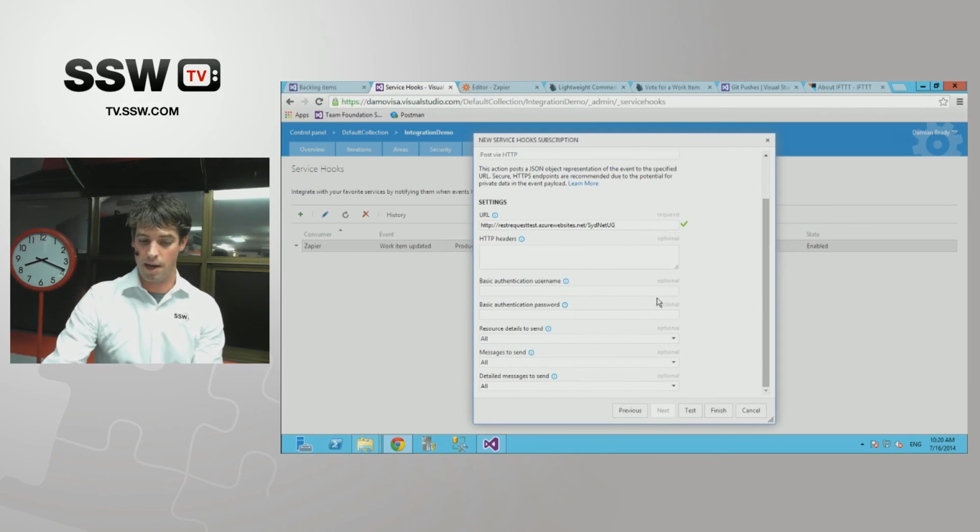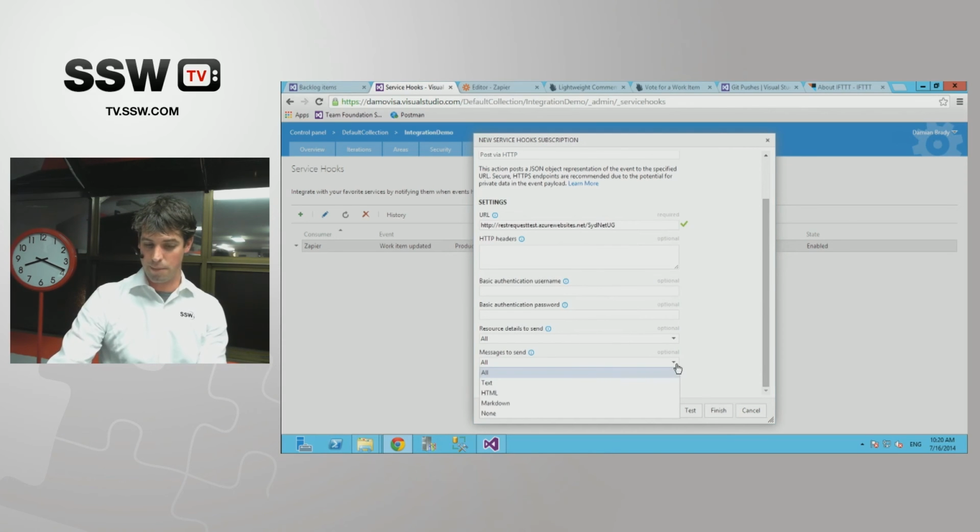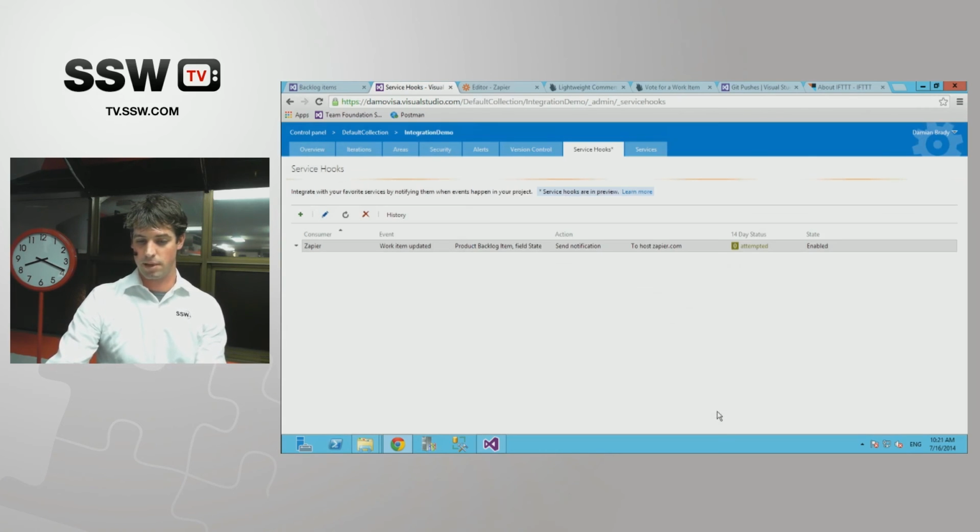I don't need any authentication for this thing, but if I did, I could use basic authentication. And I want to send all of the details. I want to send all of the messages. You can send them in different formats. JSON is your standard one. And I want to send all the detail. So that's good as well. So I'm going to finish that.